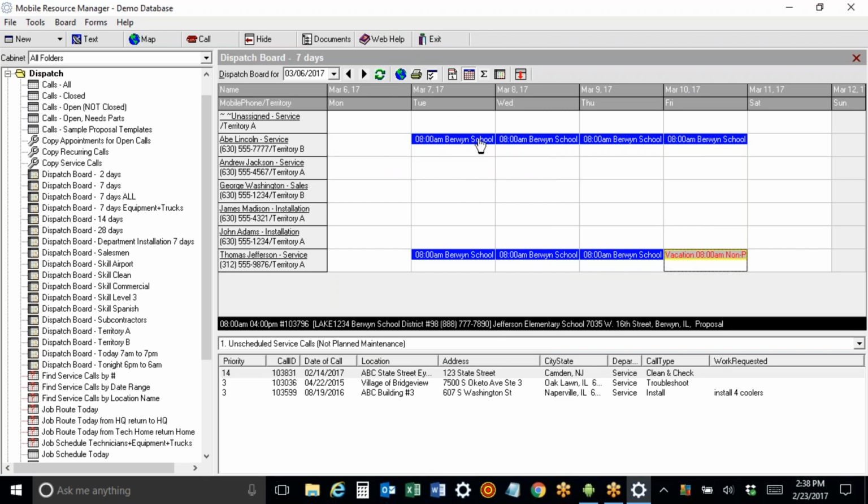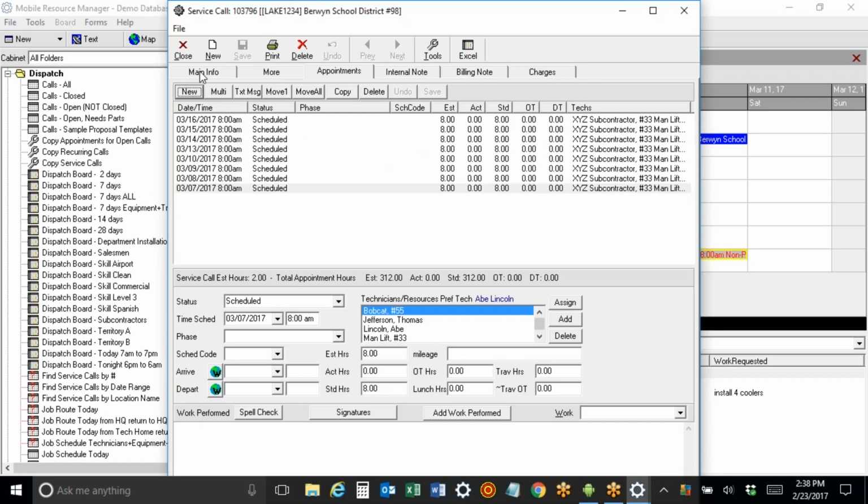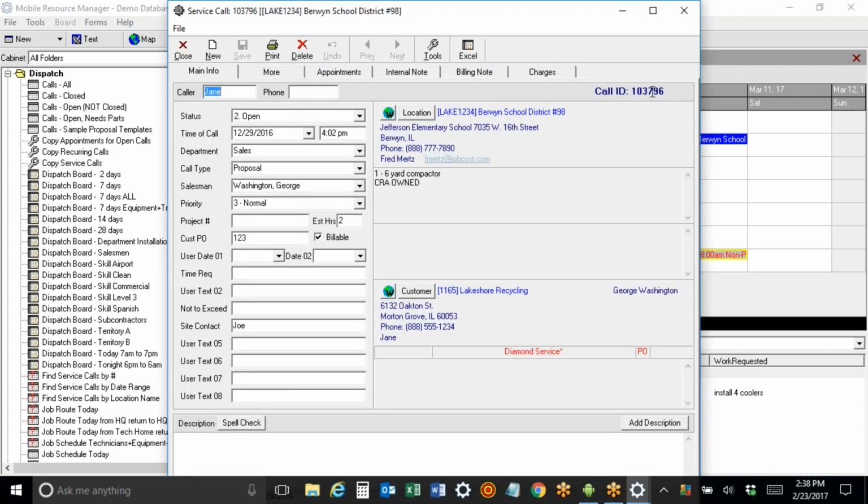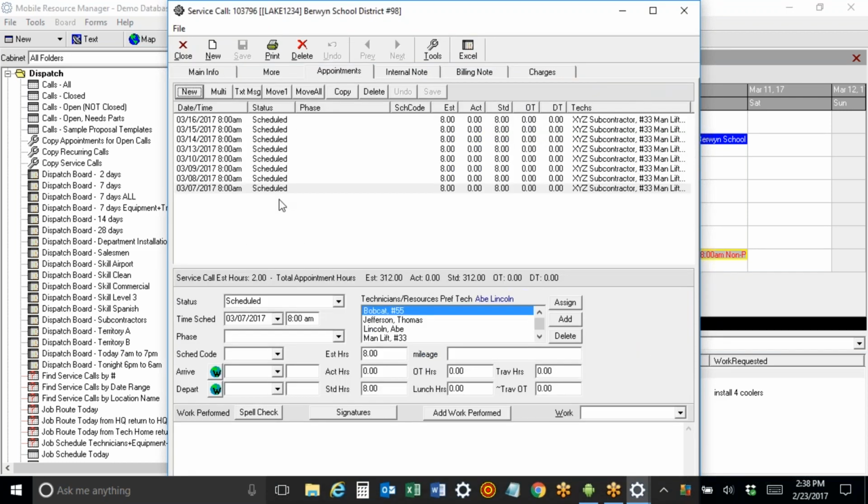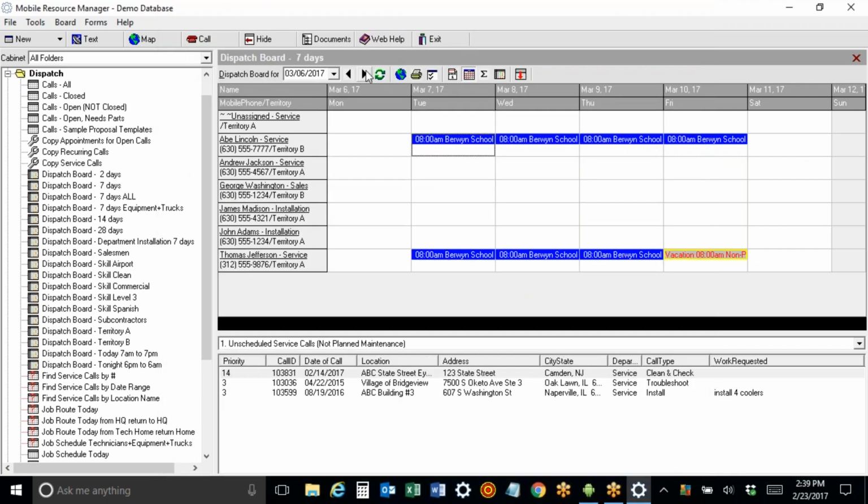So one service call can have many appointments. This is all call number 103796, but it's got all these various appointments. And each appointment can have its own list of resources. So let's say maybe I don't need the subcontractor. Let's say that, the first day I don't need them. And let's say I don't need the subcontractor the second day, but I do need the man lift and the Bobcat. So each appointment can have its own list of resources, and they can be changed as you see fit.